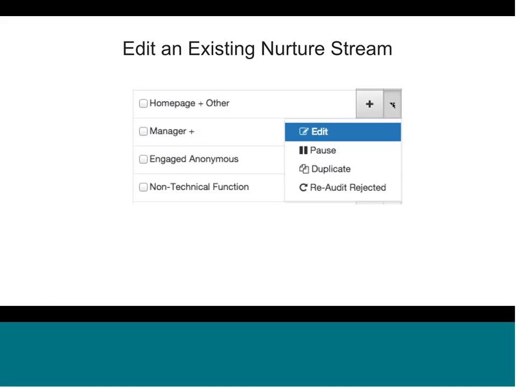And then you also have a couple of other options. One is to duplicate. Let's say you have a bunch of waves set up that are targeting audience A, and you think a lot of those same ads would be relevant for a new audience that you want to add. You might duplicate that nurture stream to save yourself some of the time in re-uploading those ads. And lastly, this re-audit rejected option. You may or may not see this. If you've ever had ads in that nurture stream that were rejected by our creative audit, you'll see this option. It's an easy way to go in once you've made your changes to resubmit your ads for audit.